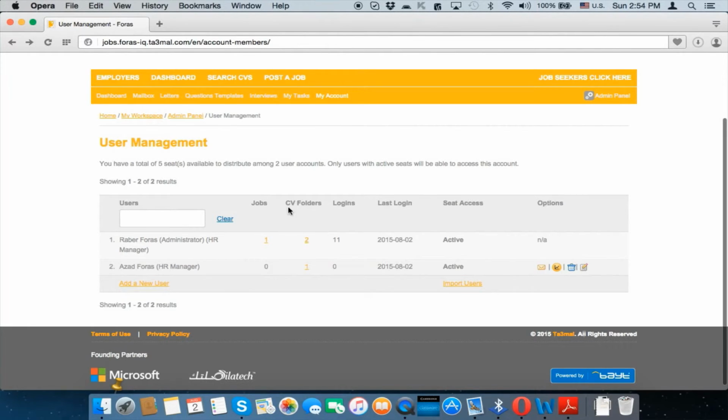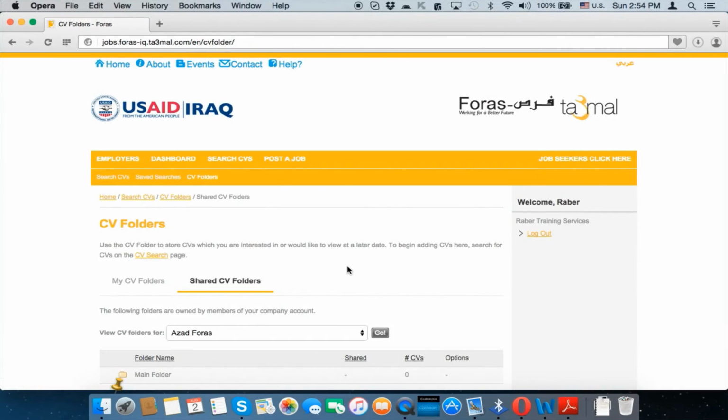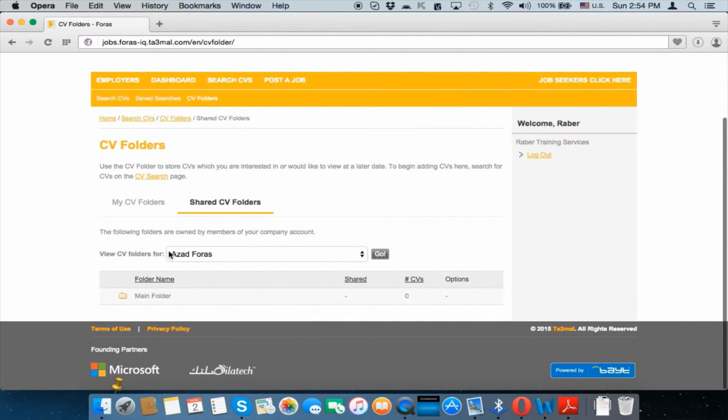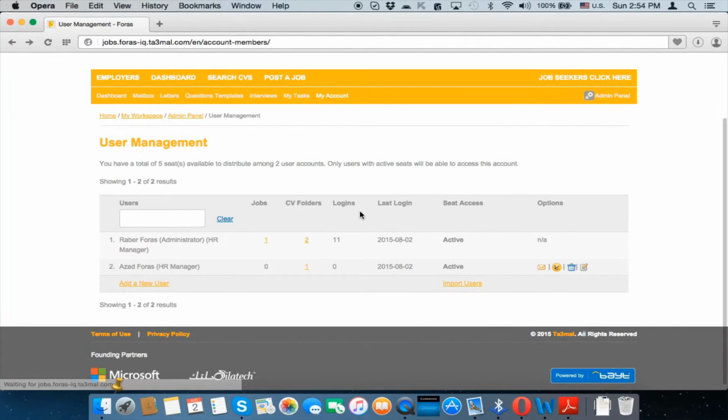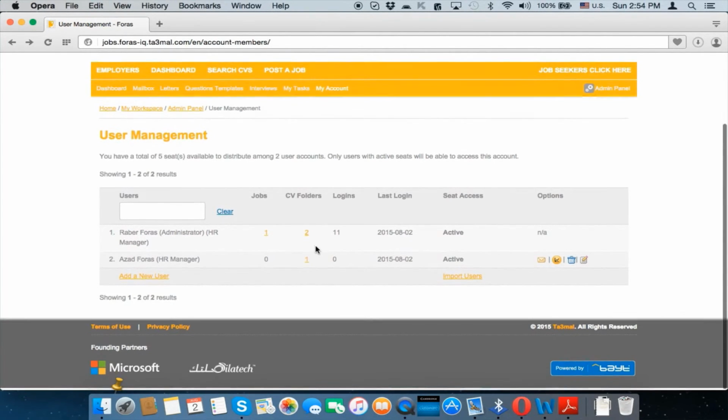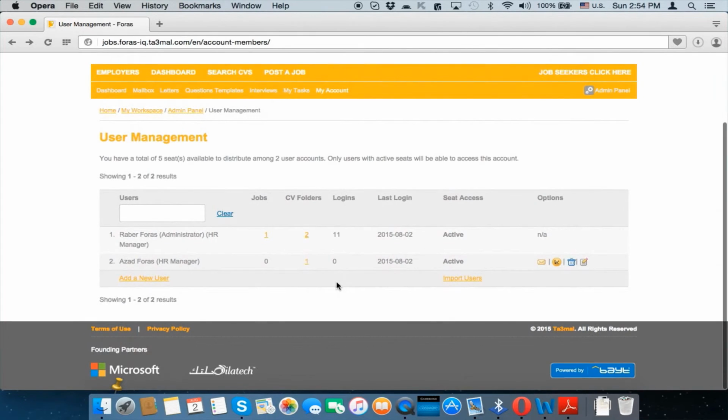Going back to the folders that he has access to, if you click on this number, it will take you to the folders that he has access to. He does not have access to other folders that I created. And let me show you how you share a folder with these people, your sub-users. In the previous video, I touched upon the sharing option, but because we did not have any sub-users there, I couldn't show you the sharing. Now I'm going to show you how to share folders.